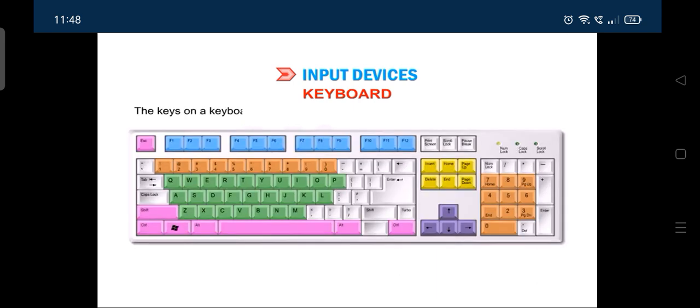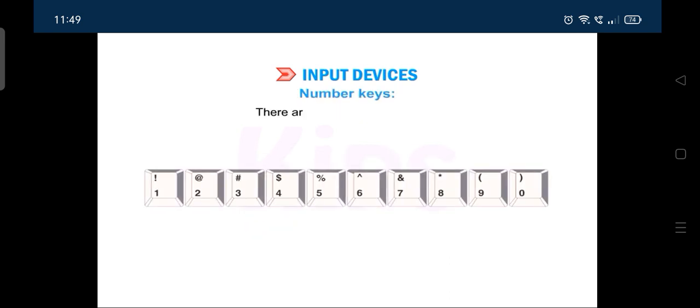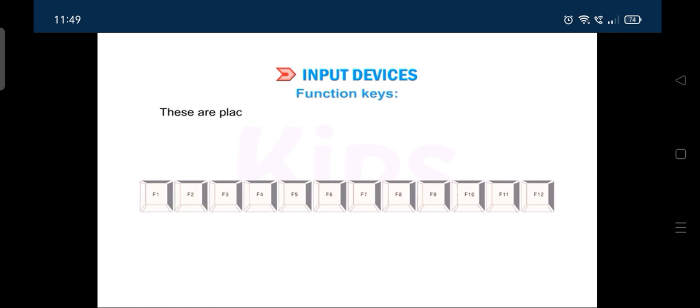The keys on a keyboard let you enter information and instructions into the computer. The keys of a keyboard are classified into 5 categories. They are: alphabet keys. These are 26 in number and used to enter letters. Number keys. There are 10 number keys, 0 to 9. There is a numeric pad also at the right side of the keyboard which consists of 17 keys. Function keys. These are placed at the top of the keyboard marked from F1 to F12 to perform specific tasks in different applications.